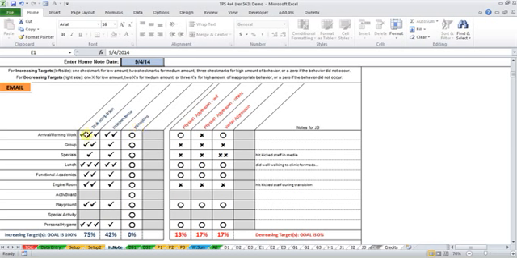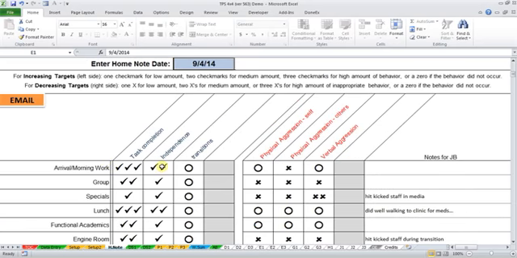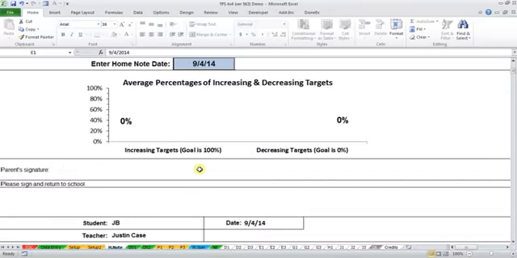Otherwise, if you see 3 checks, it's because you got a 3 for that area, for that recording cell. So for arrival and morning work, the student earned a 3. For independence, a 2. For transitions, a 0. Okay? Now let's see what another student looks like.